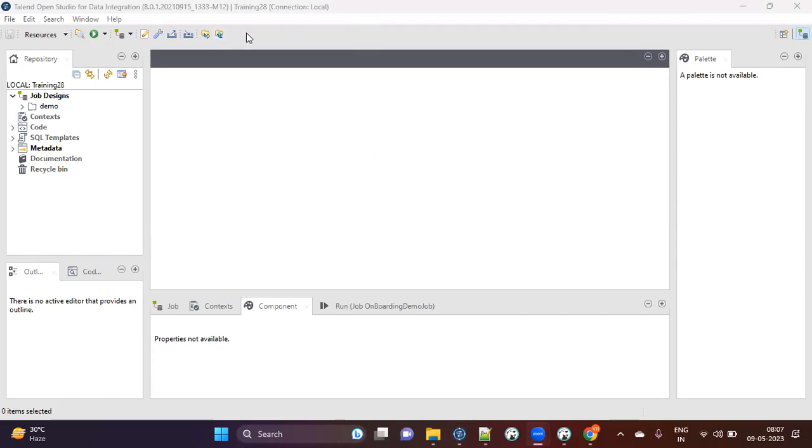If you see, a few things have gone from here. Now you cannot do everything because the job is not open. If the job is not open, then you won't have the sections. Palette is not there. This is also not there. Nothing is there. For that, you will have to create the job.